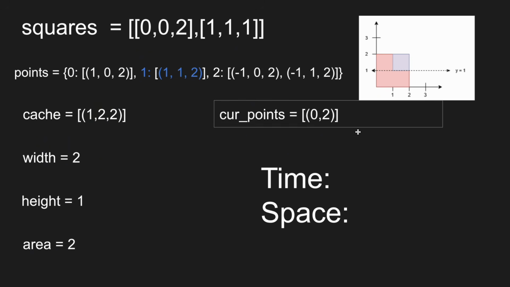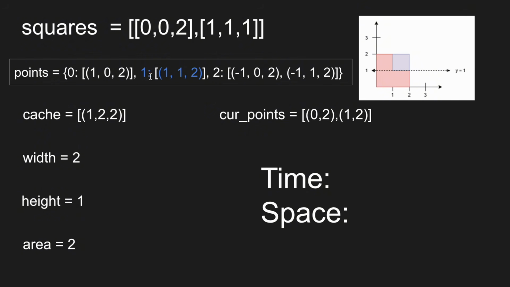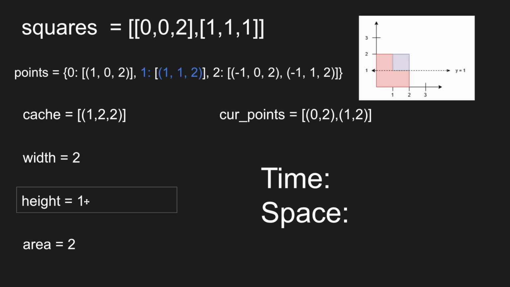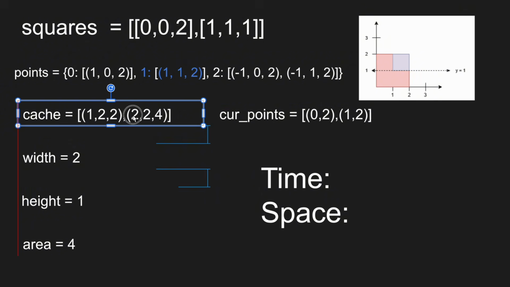Now we will add this to current points. The height is still 1 because 2 minus 1 is 1, and the width is still 2. 1 times 2 is 2, so we add 2 to the area again, and we will add this to cache. So we are at height 2, the width is 2, and the area is 4.